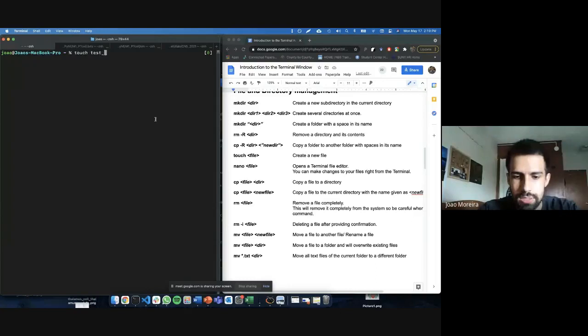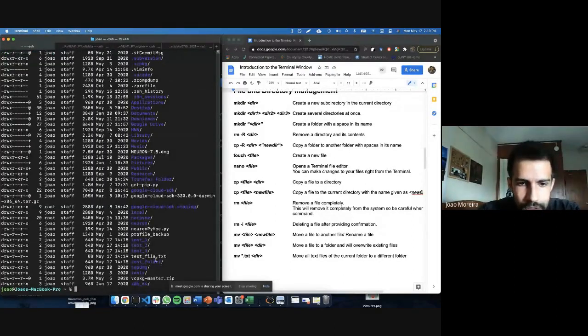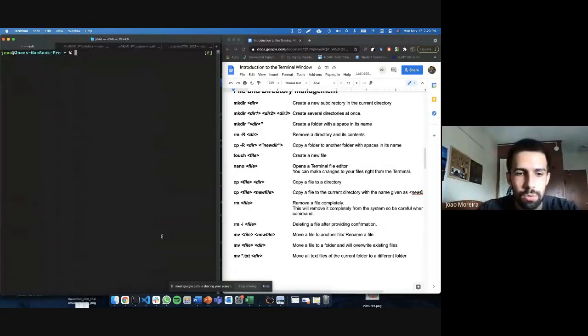This later, test file. Okay, so let's say that now I have a test file that I just created. It's just like a random text file. The command rm is going to be useful to remove that file. So let's try and remove this using the rm.